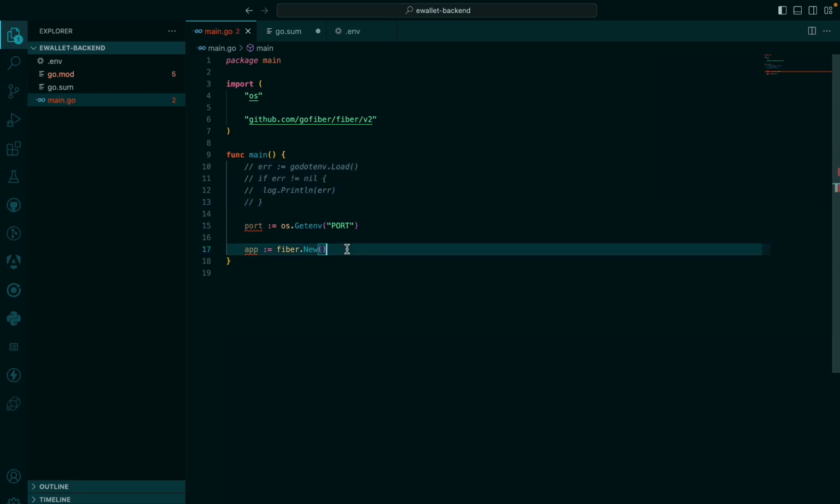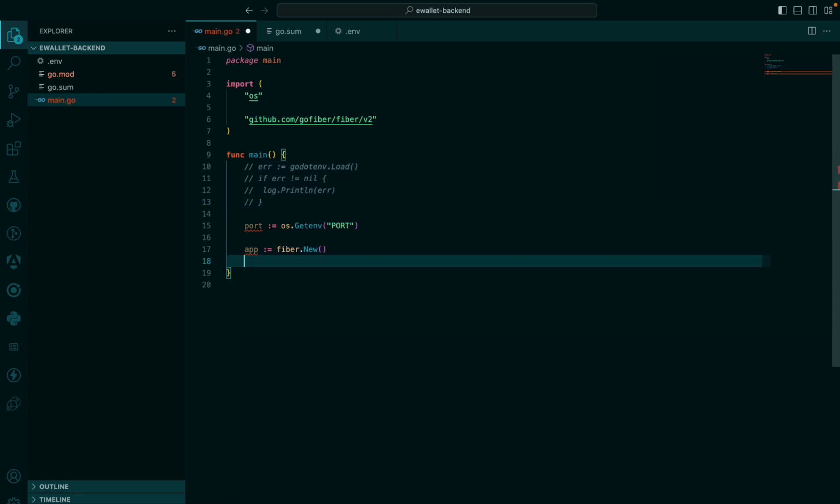So now, since we've initiated our fiber here, one thing we need to do is check for CORS errors, right? Anytime the front end is trying to call the endpoints I'm going to be creating, I don't want them to be having CORS errors. So what are we going to do to achieve that?